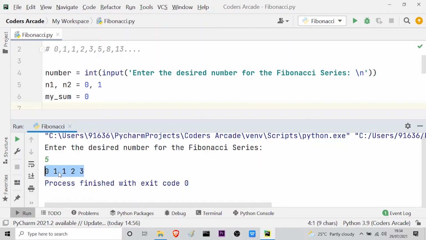So you can see it's giving me the numbers 0, 1, 1, 2 and 3. These are the first 5 numbers or the elements of the Fibonacci series. As you can see here, we have the numbers as I explained earlier, 0, 1, 1, 2 and 3. So this is working perfectly.